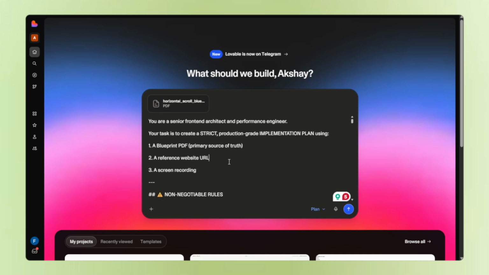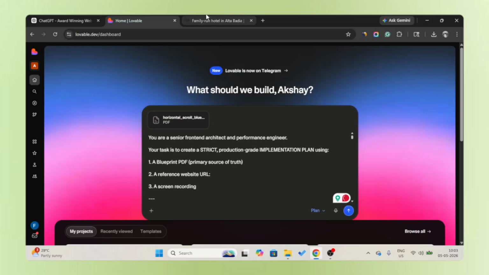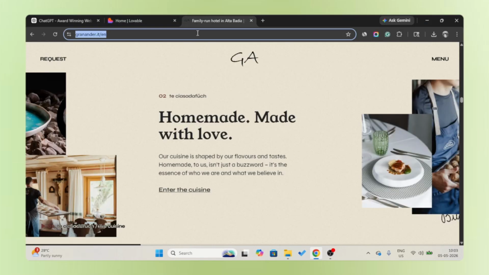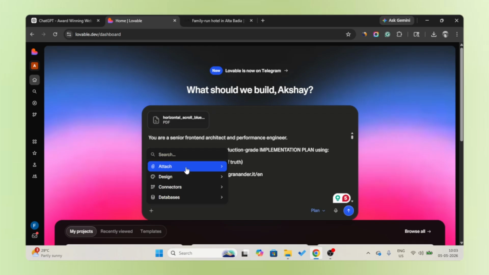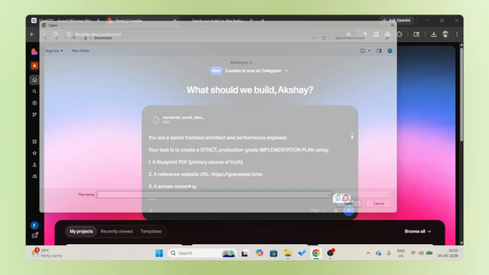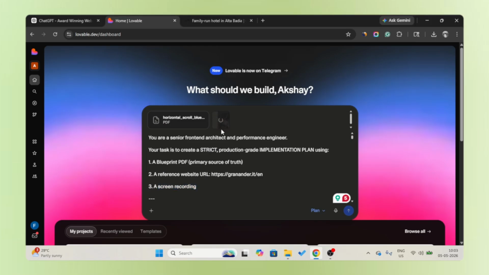Okay, so let's add the link. Copy the link and come over here and paste it. I also attach the screen recording which gives more data. So here I'm gonna add that. So I have added that video too, and it is loading.